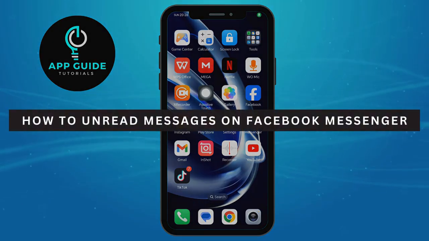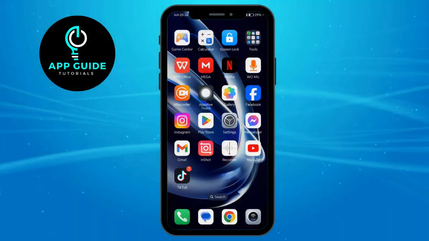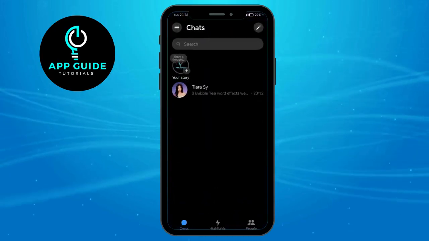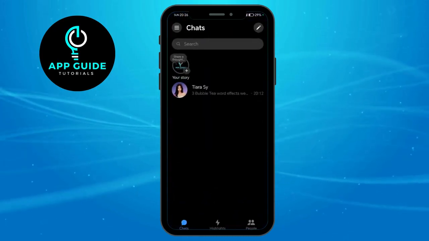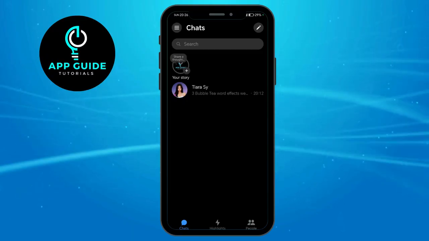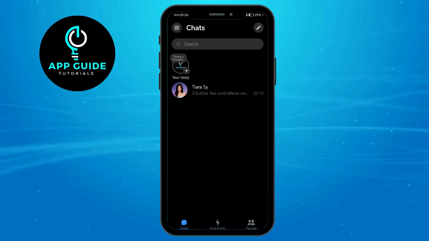How to unread messages on Facebook Messenger. So in order to unread the message, what you can do is you can first head over and open your Facebook Messenger. As you can see right here, I have in here a message with this person and it's already been read because there is no more blue dot right here.